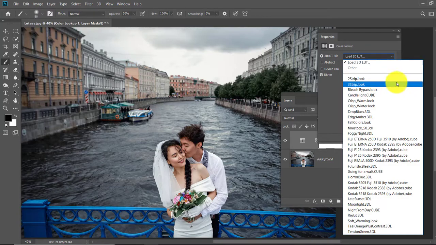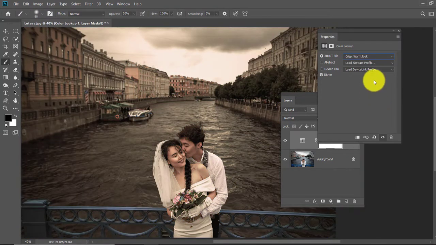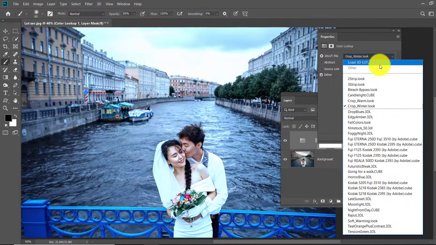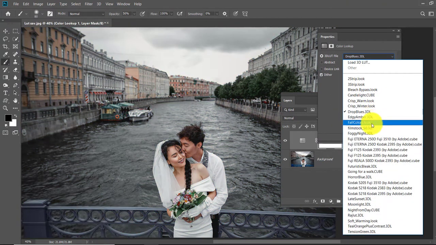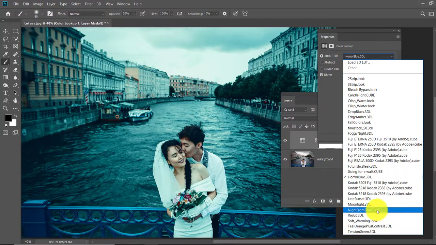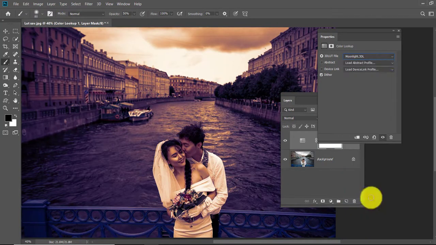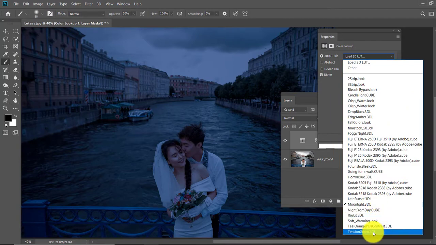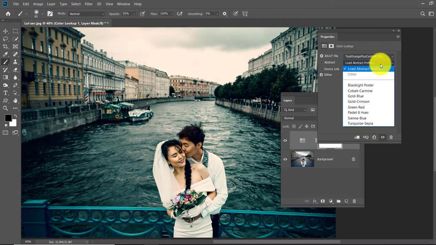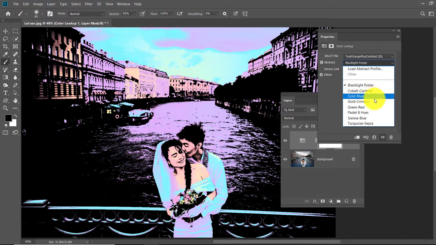I am using these LUTs. You can see them. This is 3 strip look, candle light, crisp warm look, crisp winter look, drop blue, foggy night, futuristic blue, horror blue, late sunset, moonlight, teal orange. There are also many LUTs present inside abstract and device link. Click them to open, and you can also use any one of the LUTs present inside it. Use them also. Such as in abstract, I am using backlight poster, gold crimson, green red.